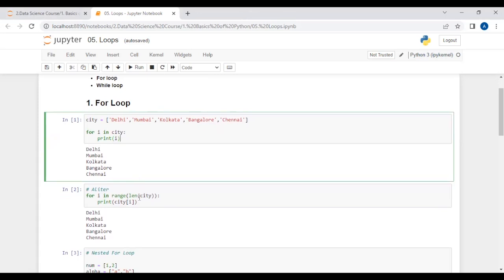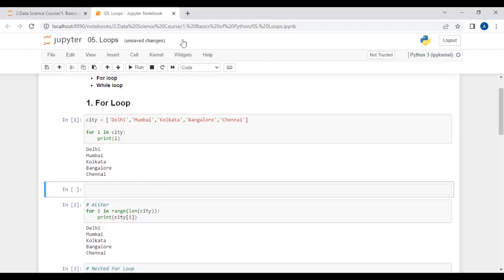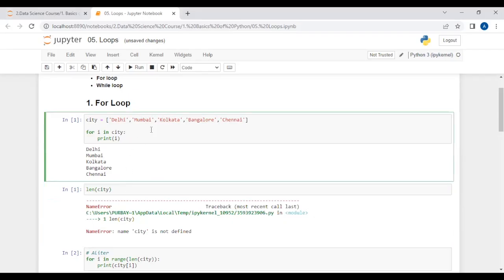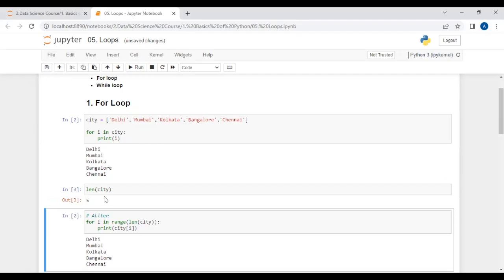Another way we could have printed it is for I in range len of city, print city of I. Let me explain what it essentially does. What is len of city? It gives me the length of how many elements are there: 1, 2, 3, 4, and 5. So len of city will give me 5. This is giving me an error because I have not actually run the cell above. Now, len of city gives me 5.